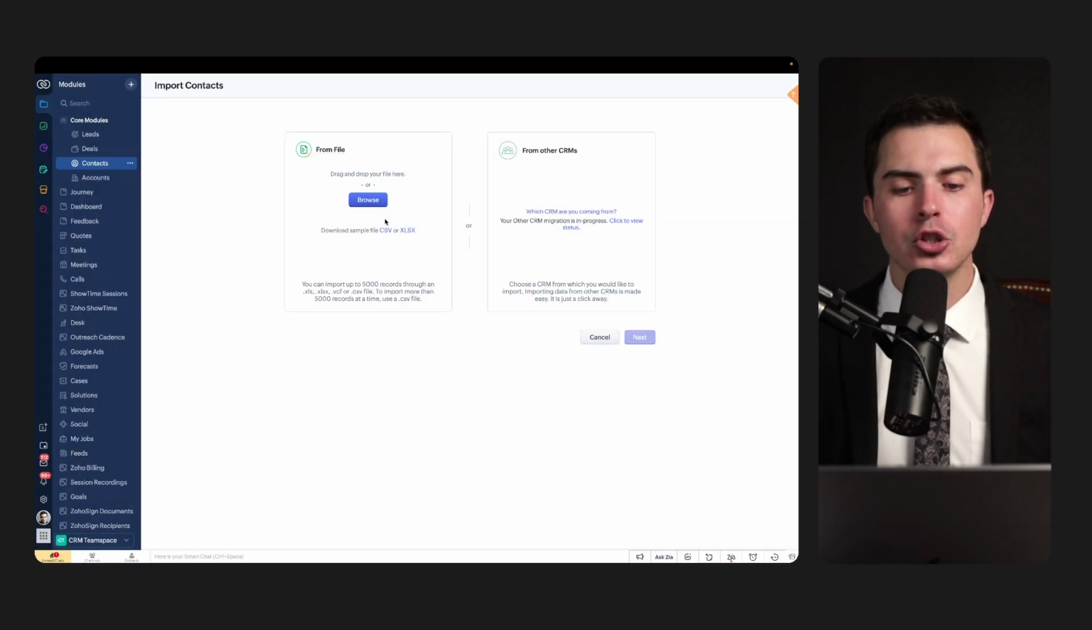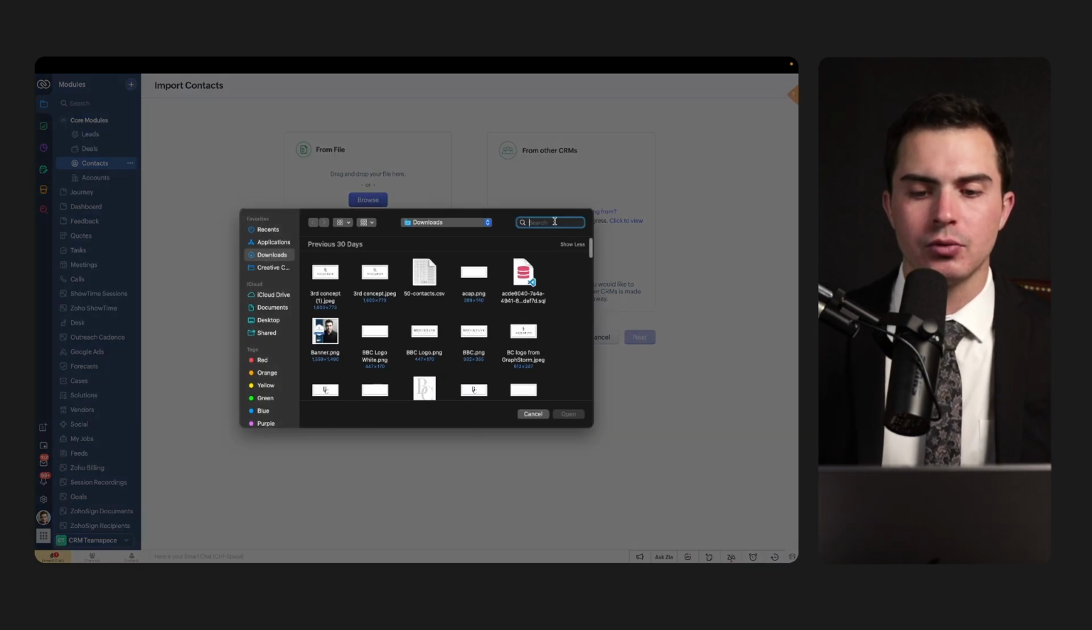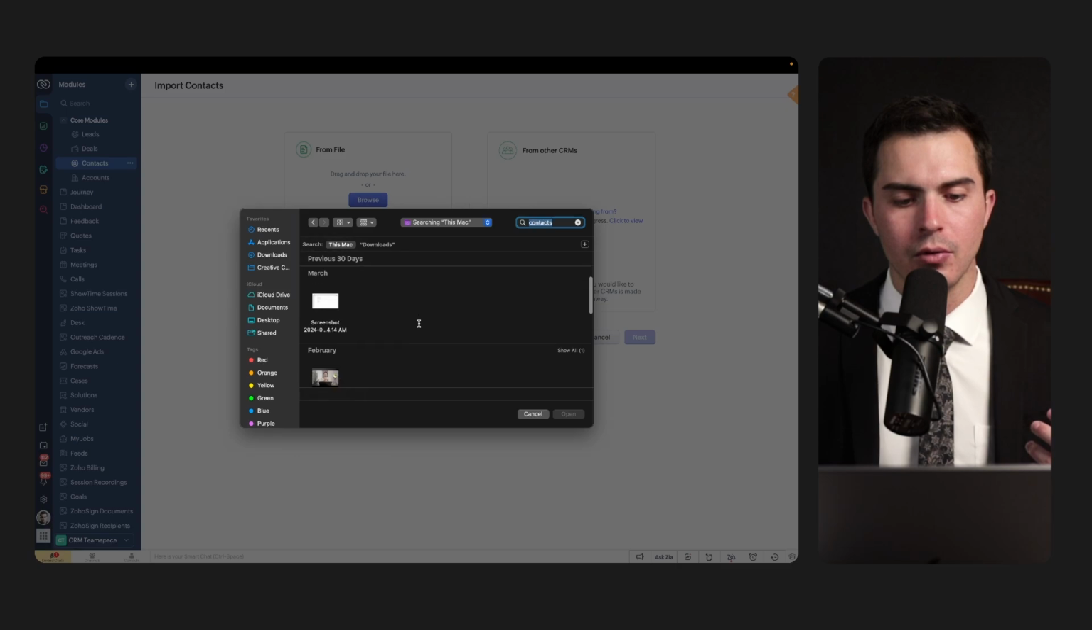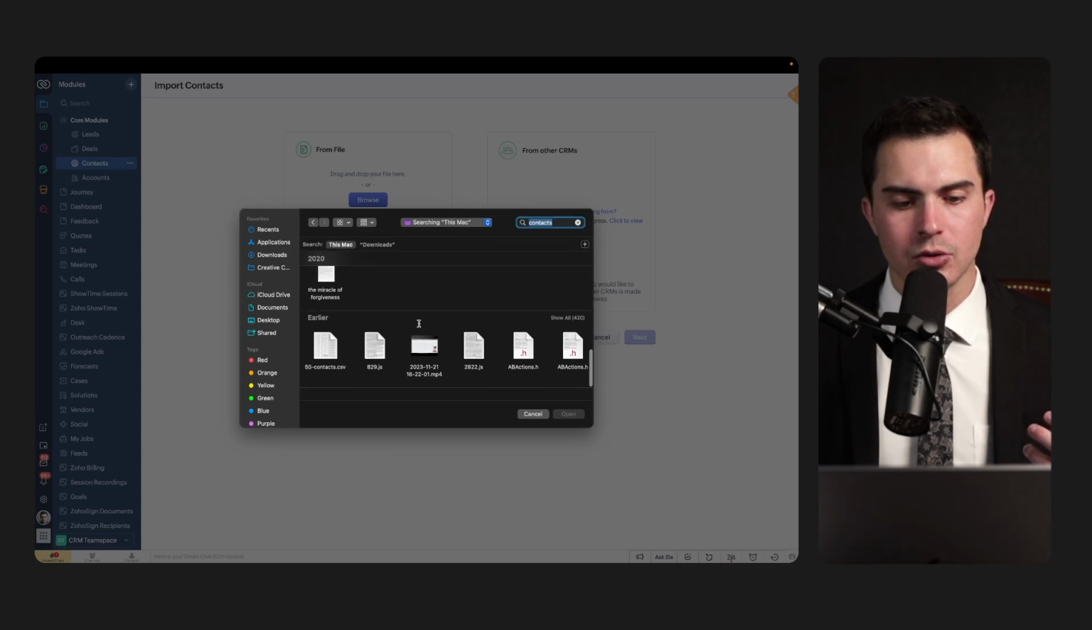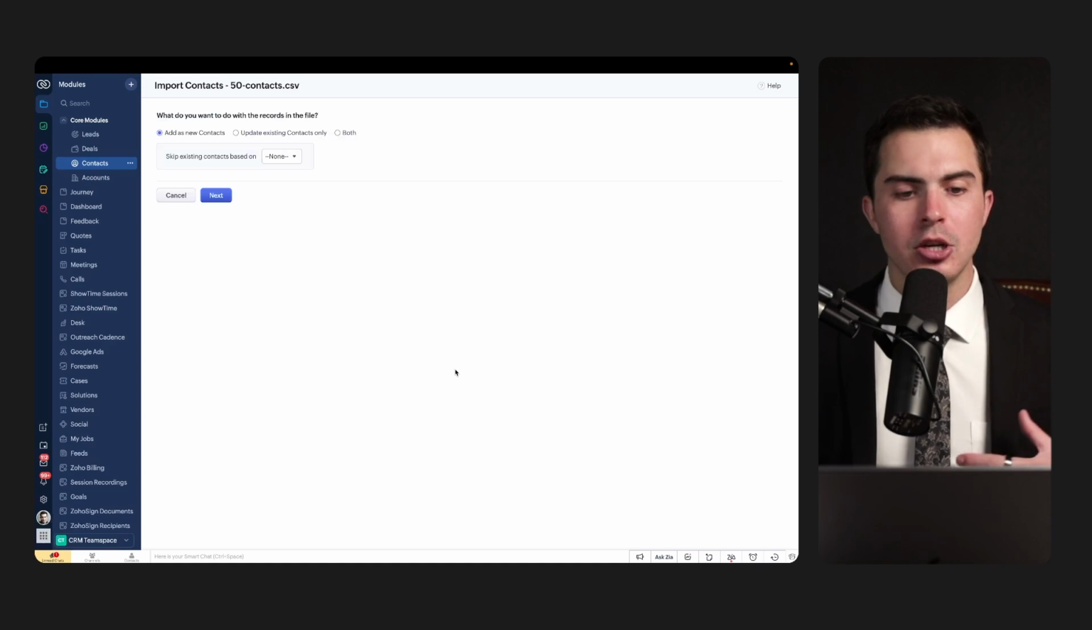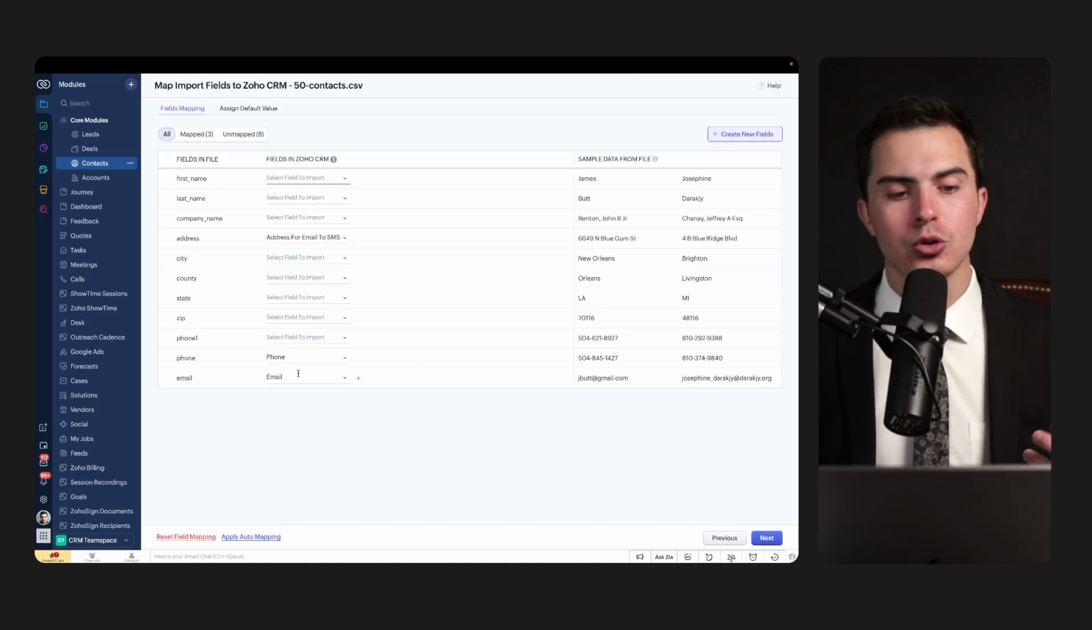The nice thing about this tool is once you select a file, and let's just browse for contacts here, you can bring over a contacts record, 50 contacts, perfect. From here, you can actually go to add new contacts. You can create, and then you can map the fields over from the file to the fields in Zoho CRM.